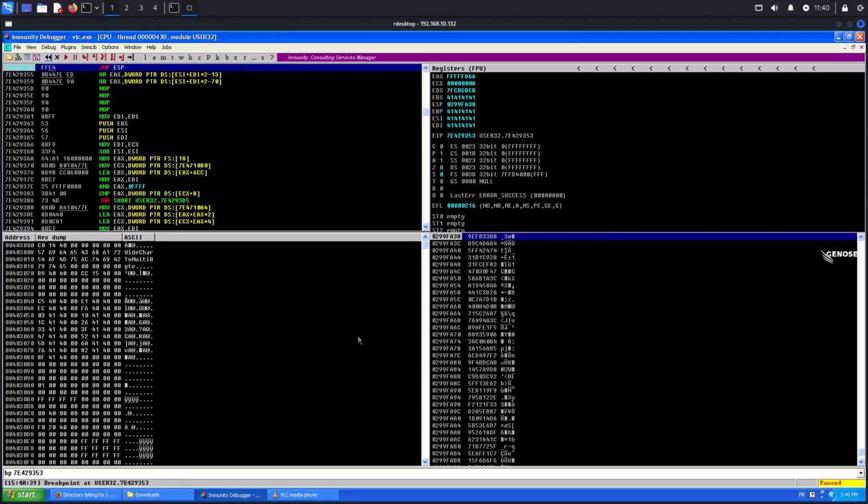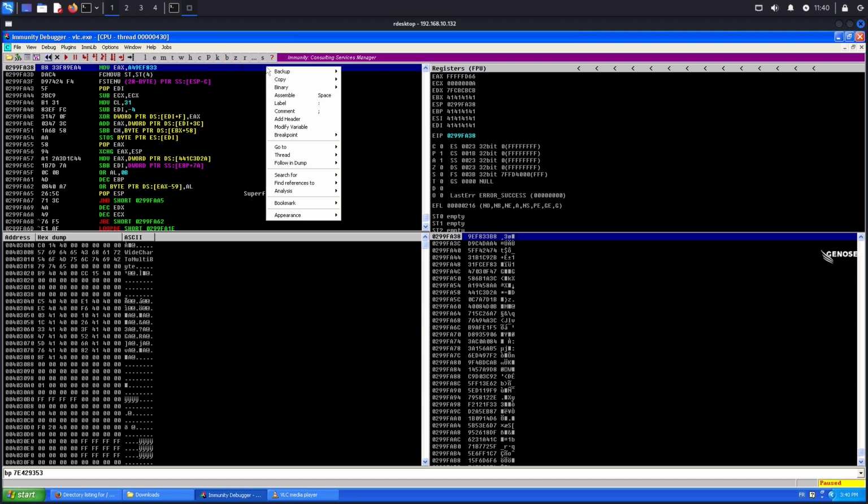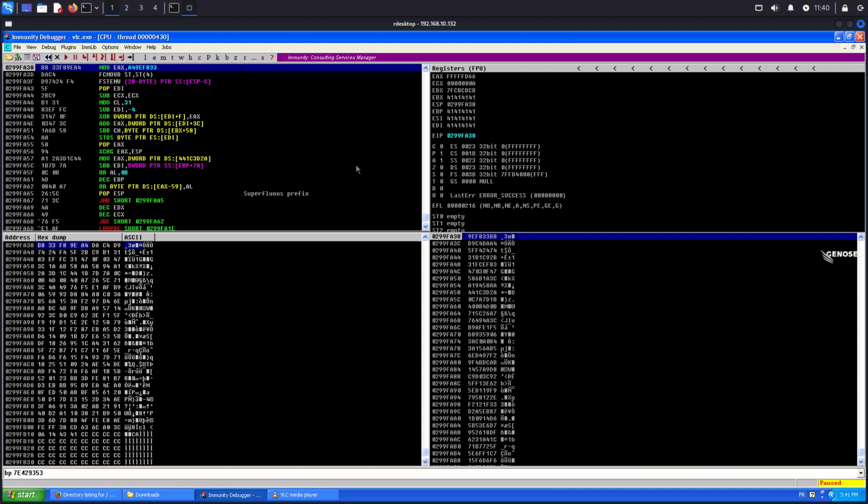At this point, Immunity Debugger should pause execution at the jump instruction. Press Shift F7 to step into it. Next, right-click the EIP value, hover over Follow in Dump, and click Selection. This step allows us to follow execution directly into the region of memory containing our shellcode.